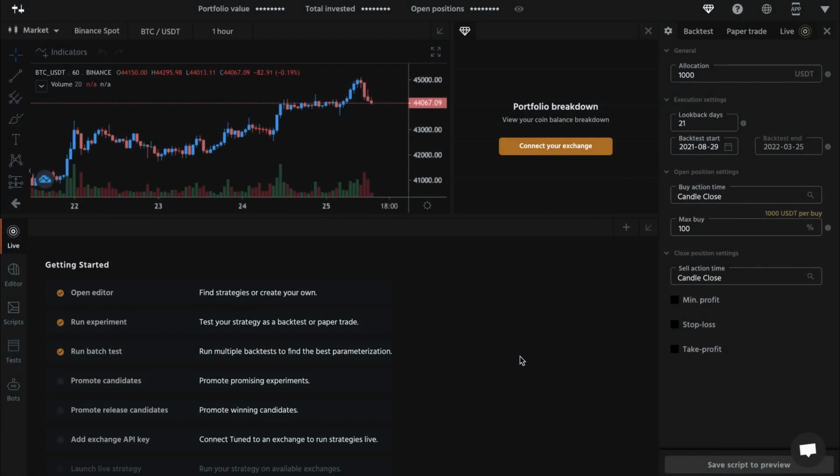I'm going to write a script that trades using the exponential moving average. The logic is pretty simple, but my goal with this is to build your understanding so that you may write your own trading strategy. If you've just created a Tuned account, your interface may look like this.